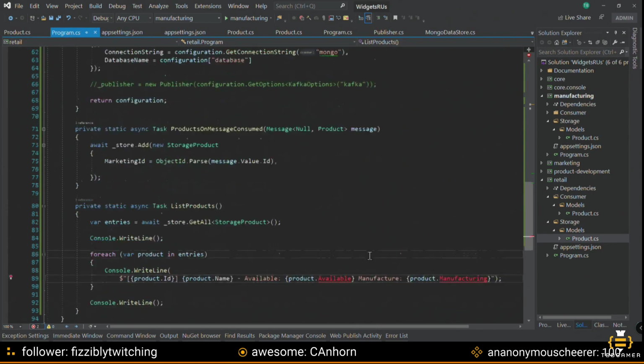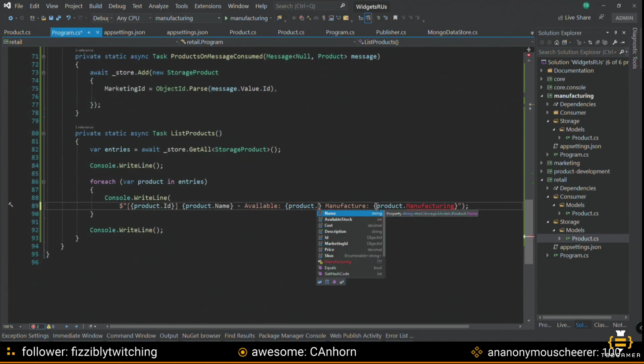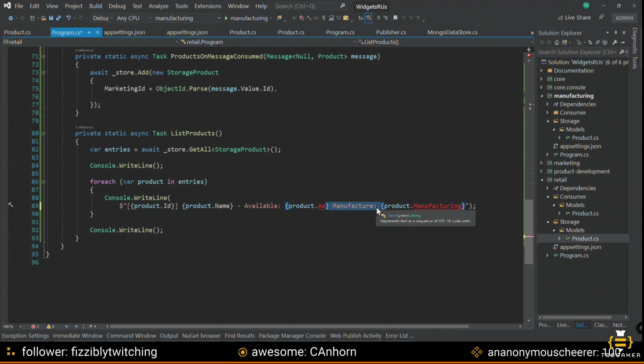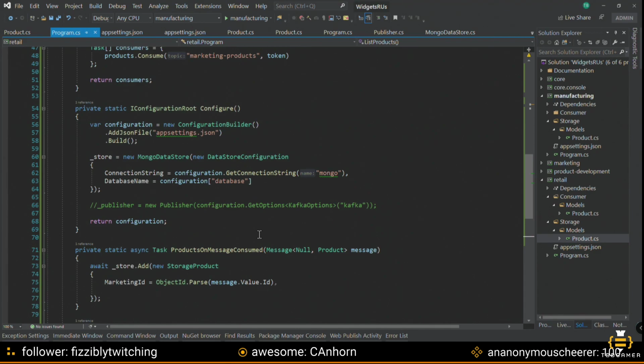And this would be product.AvailableStock and price. Obviously the company selling the thing would actually tell us how much it was going to go for, so there's a whole lot of things there that if we were going to analyze this as an actual workflow, we'd want to do way more with it.